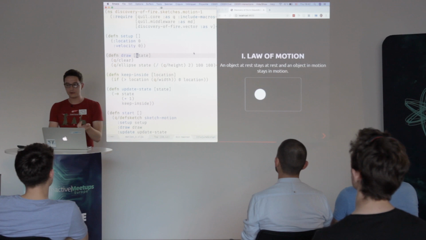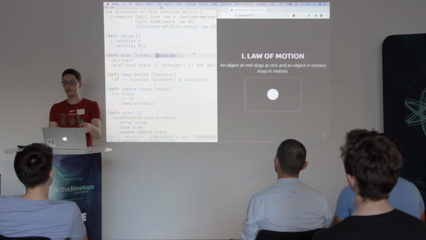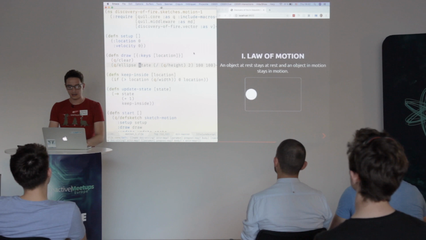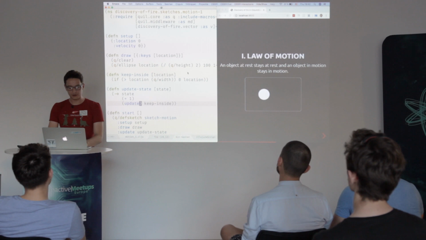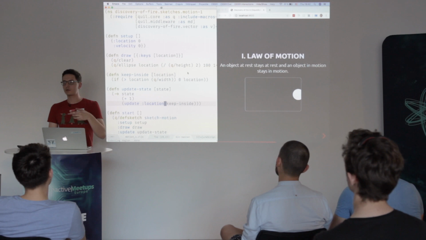Now, of course, my state is not a simple number anymore, so I need to access my location. I can do something which is called destructuring, which you might know if you work with JavaScript. So I can access parts of my closure map in here by using this keys symbol, and I can access my location directly. I will keep my keep inside method as it is, and instead I change how it is called with closure's update method, which expects a key I want to change on an object, and then a function which will change this object. So I will just change my location by calling keep inside on it.